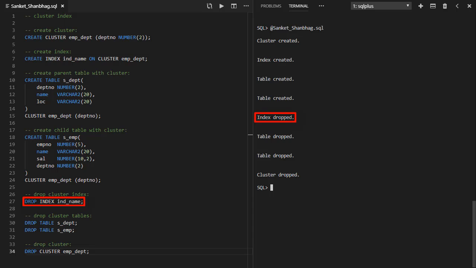We can drop cluster index using drop index name. We need to drop cluster tables using drop table name before dropping clusters. We can drop cluster using drop cluster name.